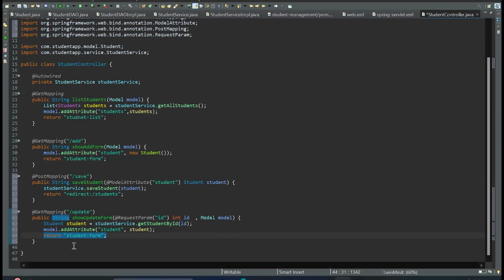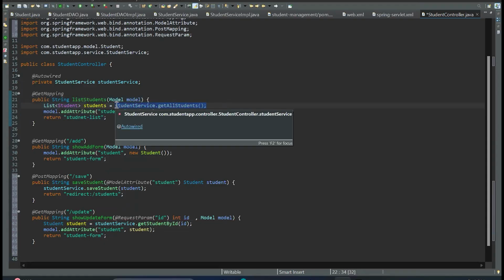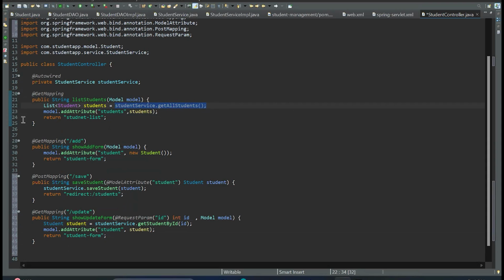Yeah. So at the last, let me give you a recap. Either you can get all the students. For that you call student service dot get all student, right? When you get the data, in the model you add that data and you return the student list JSP file, in which you display all the student details, right?